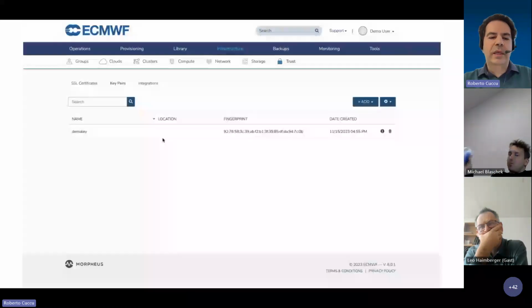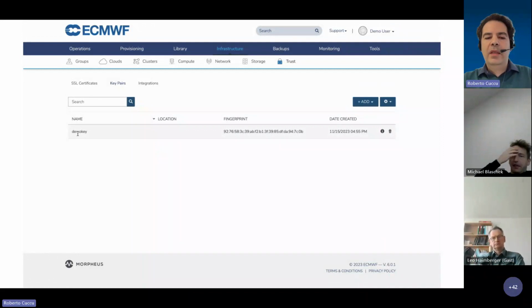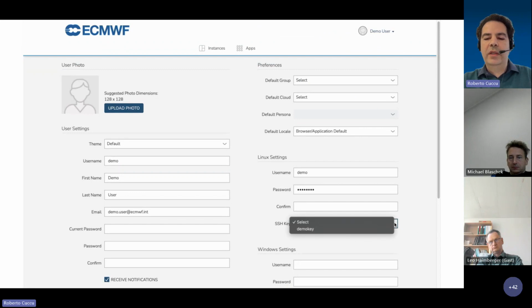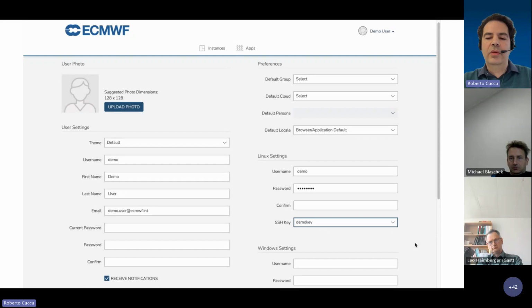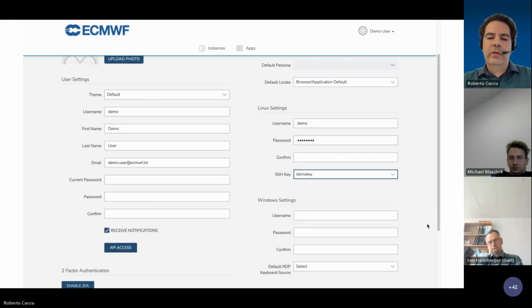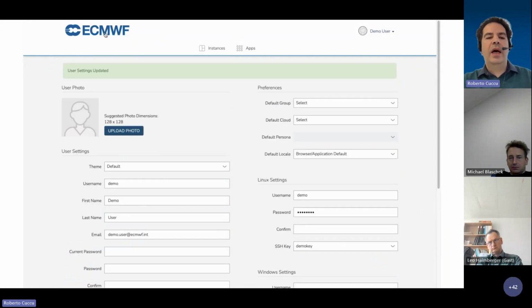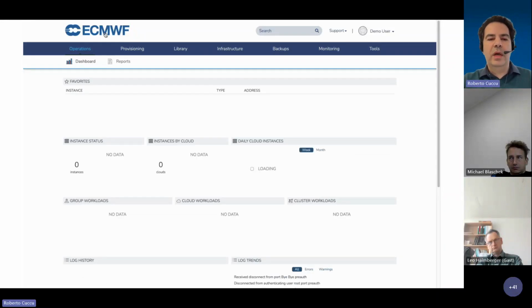Once the key has been created, it is needed to come back to the user settings so that we can update it. You can see that now from the drop-down menu, it shows my just created key, and I just need to save, or let's say finally configure, my Linux settings that are needed to get access to my provisioned resources. So I press save, and now I'm ready to go for deploying virtual machines on the cloud.